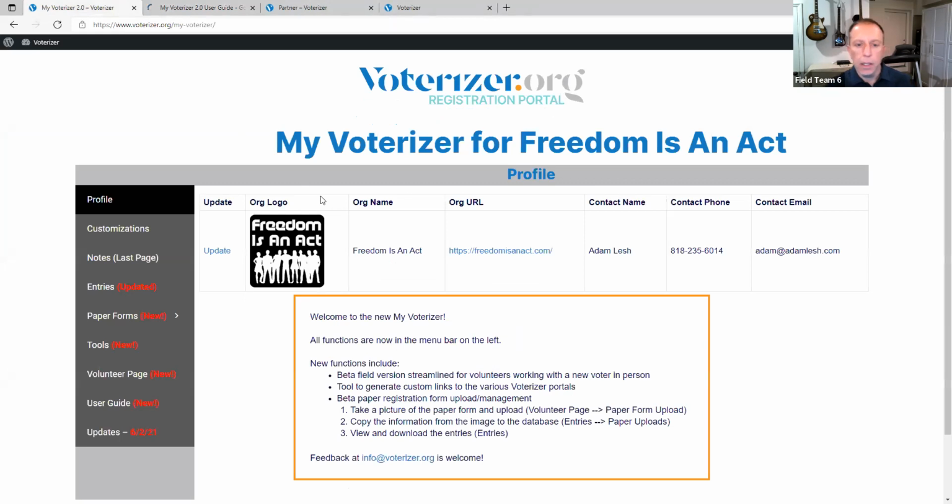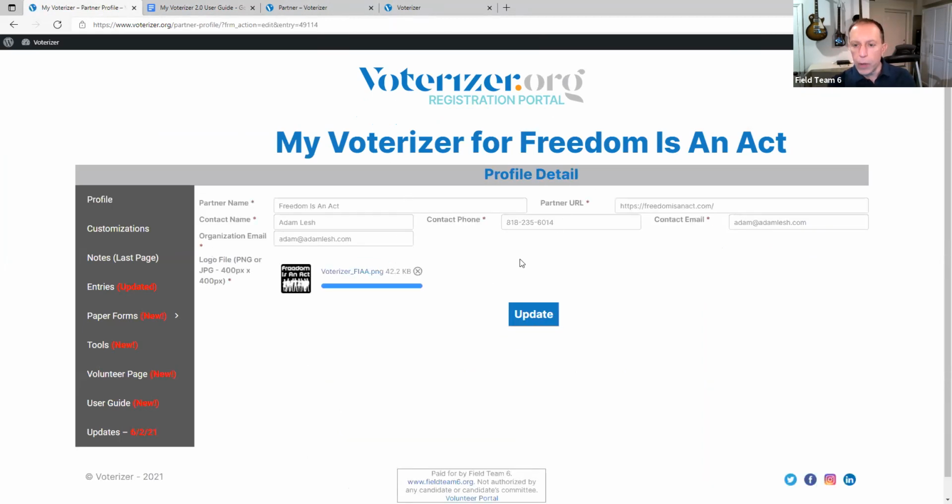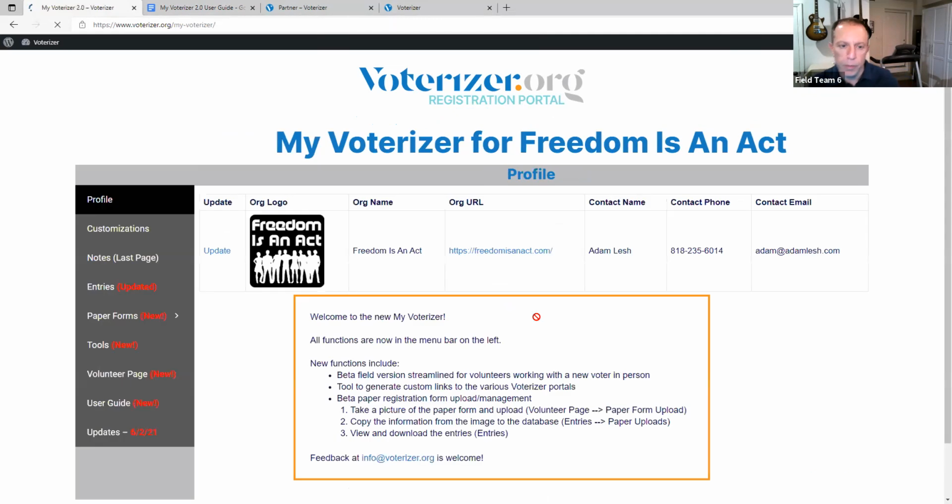So back to here. The first tab is profile, and that's the same basic information you filled out on the partner page. You would hit update, fill out whatever you want to change if you needed to, and then hit update, and it'll save that information.